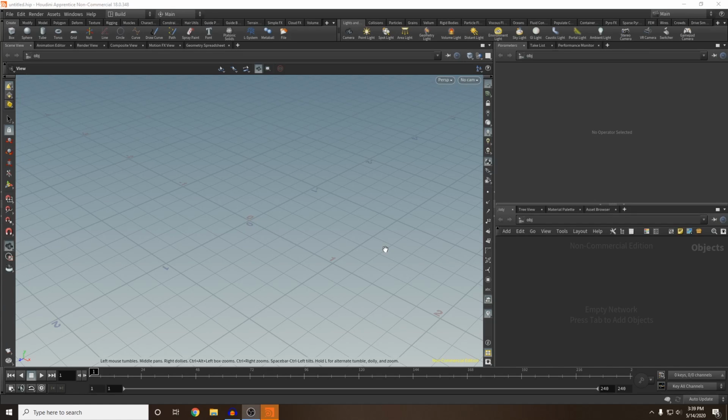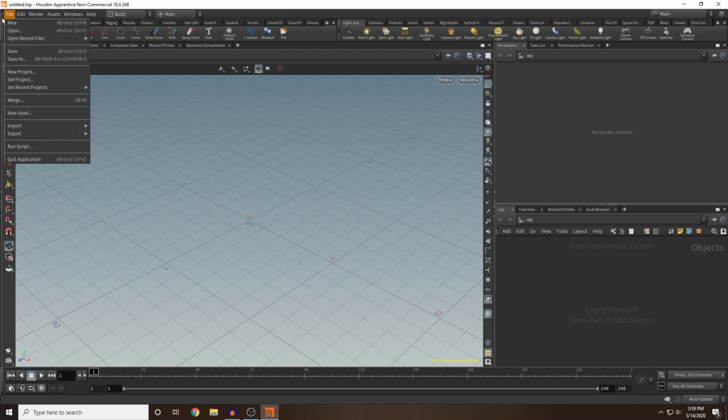Hello everyone and welcome to another Houdini tutorial. Today we are going to be modeling a lighter, like a Zippo lighter, and we're going to spark it a couple times trying to get it to ignite, and then on the third time it'll ignite with a flame. So let's get started. I'm going to go ahead and make a project and save.